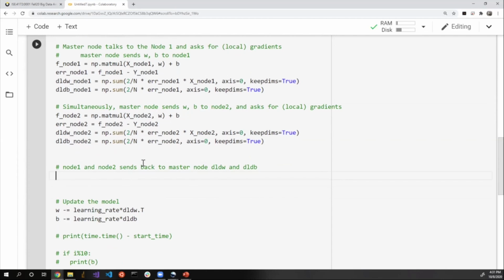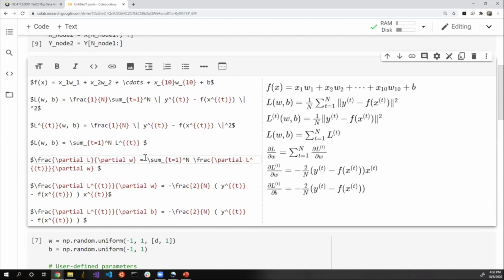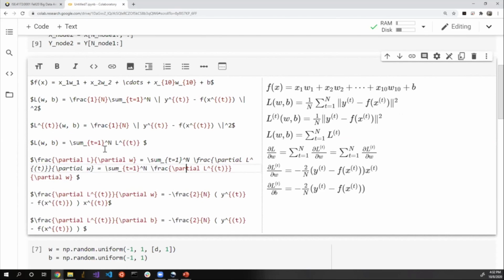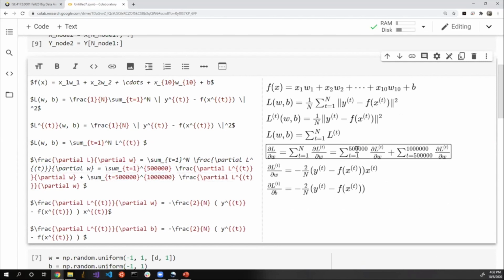So then what the master node does is aggregate the local gradients and produce the global gradient. And that is simply, as we saw, the summation. To be more specific, you can think of it as the summation from 1 to 500,000 plus the rest. I guess I'm insulting you. This is pretty obvious, but I just wanted to make it crystal clear what's happening over here. You see this? The summation could be split into the part for node 1 and the part for node 2.